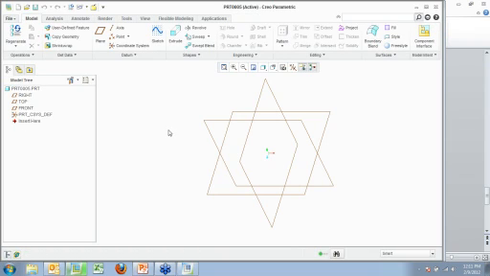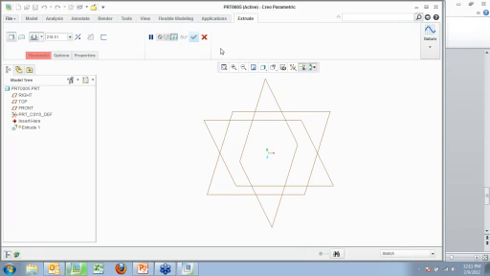Another cool thing they did was they added some keyboard shortcuts to help get rid of some of the map keys. I know when I was running Wildfire 4 and Wildfire 5, I'd have 20, 30 map keys for specific commands I was trying to do. But now if I wanted to go back to that extrude feature, I can hit Alt M for the model tab and then X for extrude, and now I'm right back in that same extrude feature.